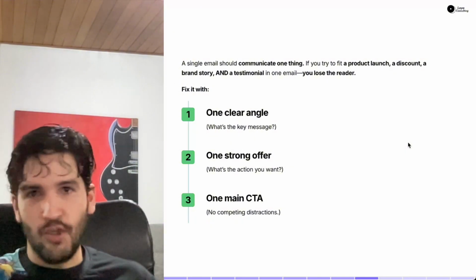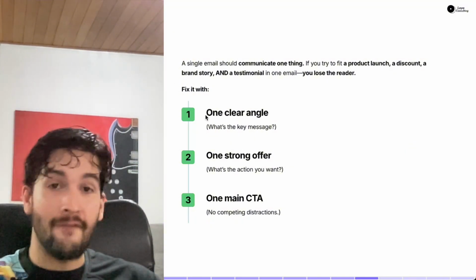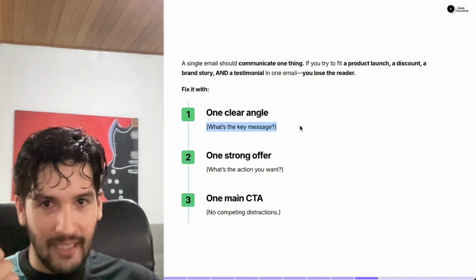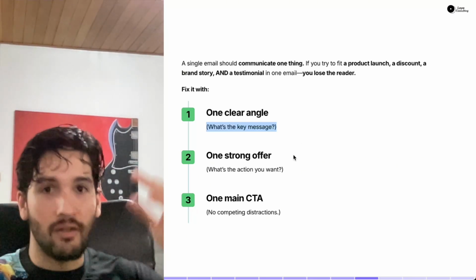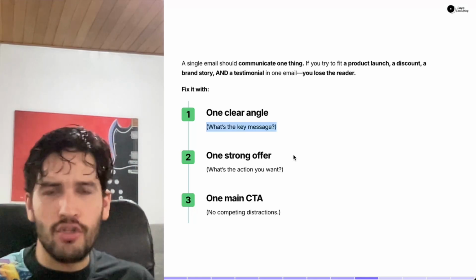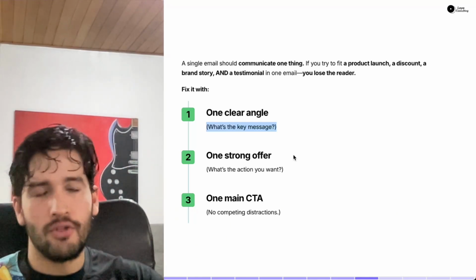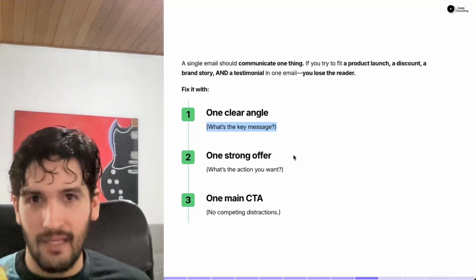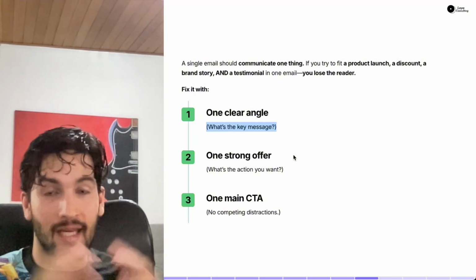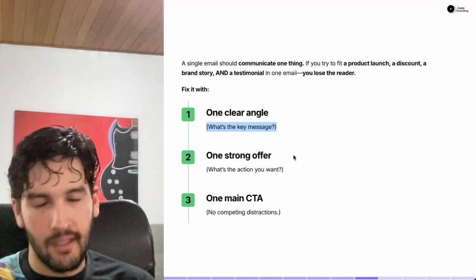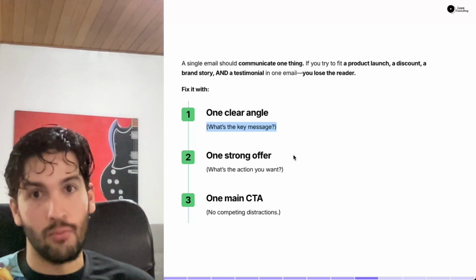So make sure you fix this by having one clear angle. What's the key message of this email? So for example, if you've got an email with multiple messages, say 3 messages, just have one email per message, and that's it. It makes your content ideation easier, and it's easier again to consume for your reader. And it basically translates to more sales, right?